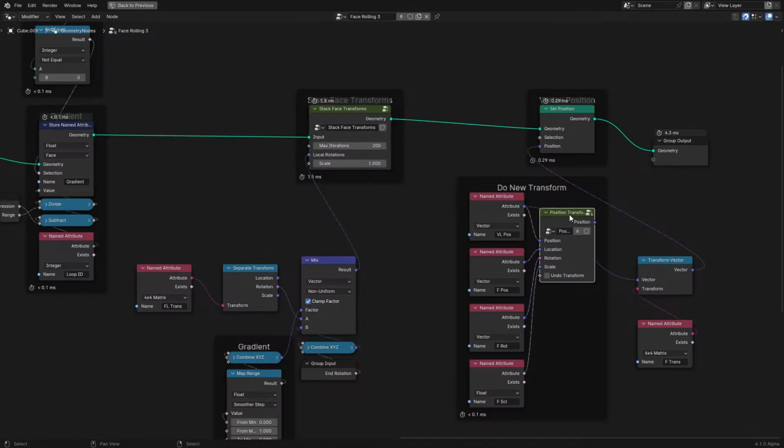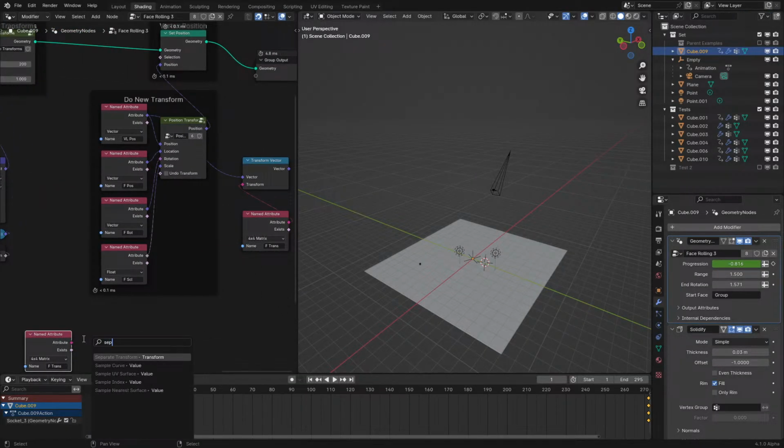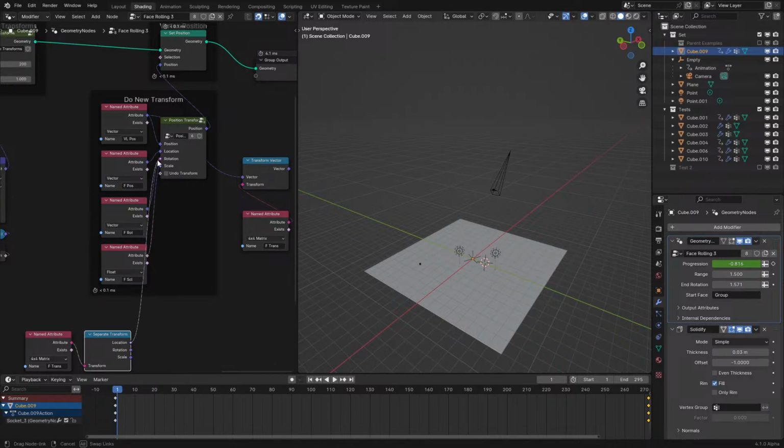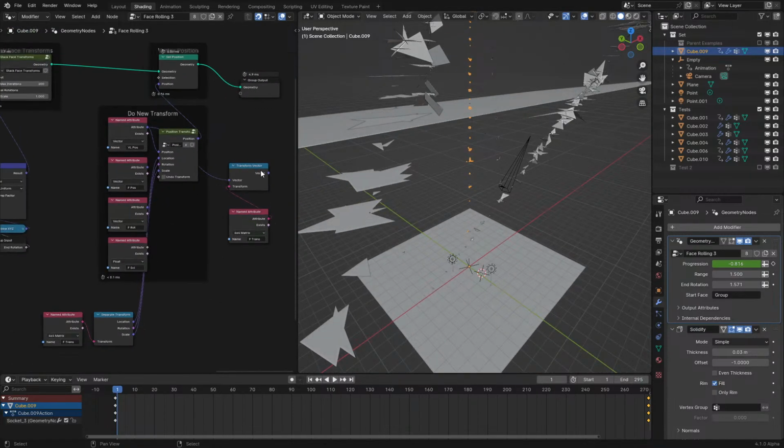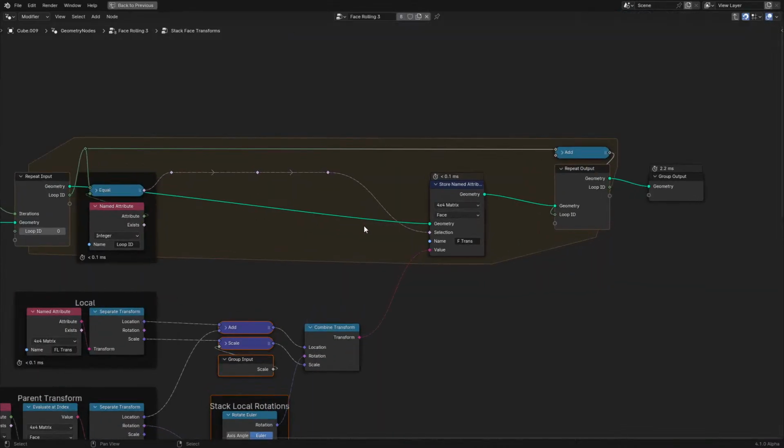That has no data anymore, so I'm going to just try separate transform. That, nope, that's the wrong one. That, and that. Okay, so the new transform is wrong. Quite wrong. Let's go and just make this neater.